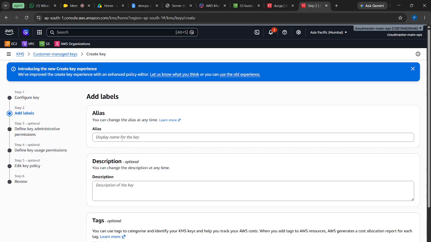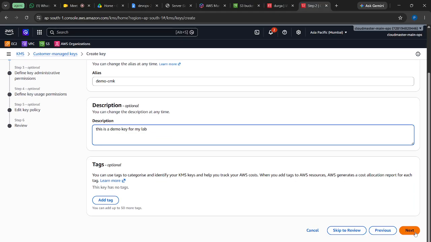What display name do you want to give the key? We can say demo CMK. This is my demo key and this is a customer managed key. Why? Because I am creating this key. Description: this is a demo key for my lab. Tag: no need to add any tag.